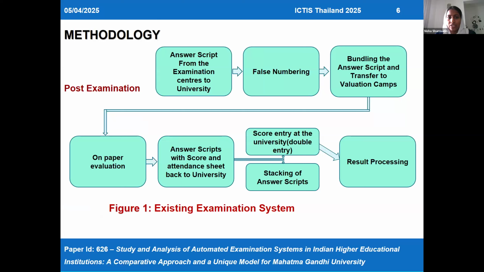Moving on to the methodology, we begin with the post-examination. Post-examination means once the examination has happened at the examination centers. After that, answer scripts from the examination centers are transferred to the university. Then false numbering is performed on each answer script. Then the answer scripts are bundled and transferred to the evaluation camps. After that, the faculties or evaluators do the paper evaluation. Then the answer script score and attendance sheet are again transferred back to the university.